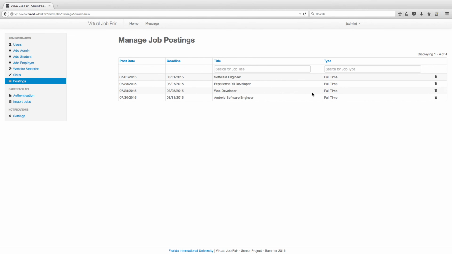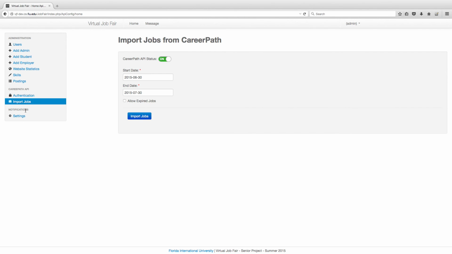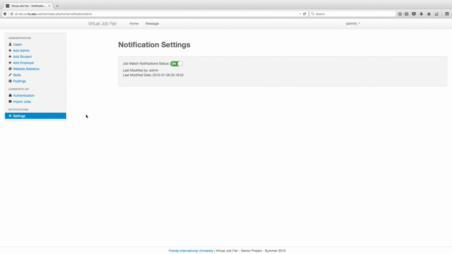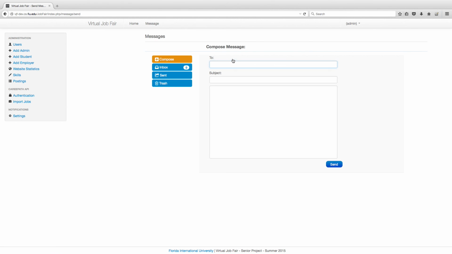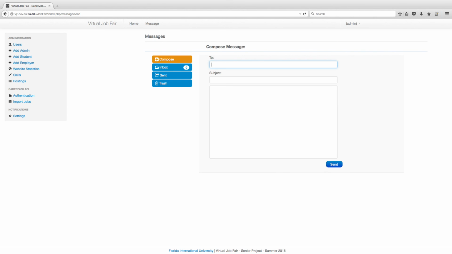can delete job postings, can search by job postings. Can change the APIs for authentication, can import jobs, can change the settings on the site so they can toggle on and off the notifications for everybody. They can send messages to all the users in the system. So here we have a list of all the students, the employers as well.